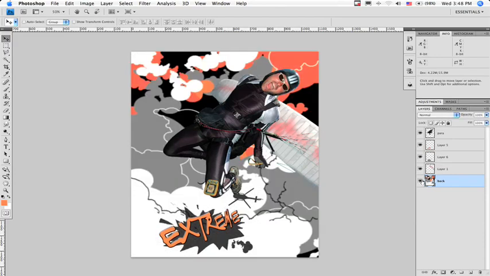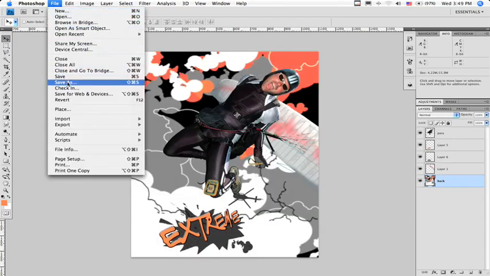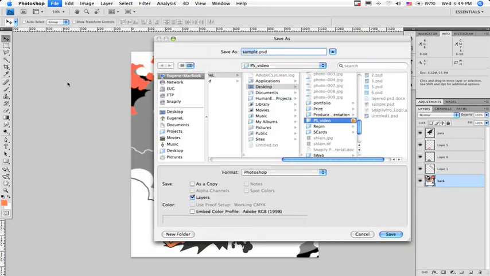Now that we are finished preparing the file, we do Save As and select the file name. It is highly recommended to zip the file before uploading.